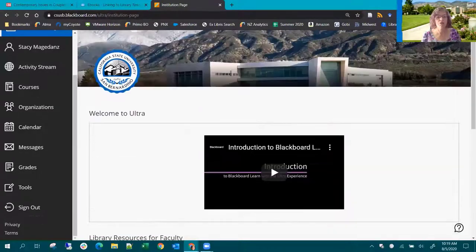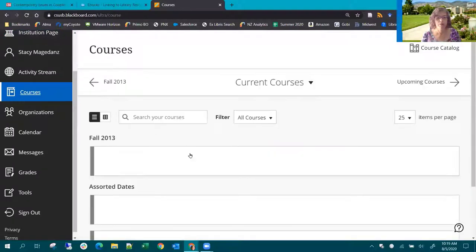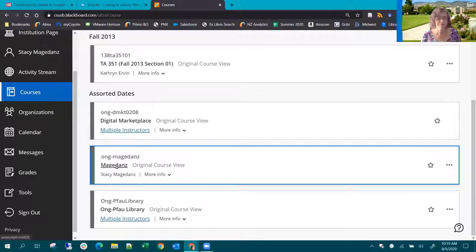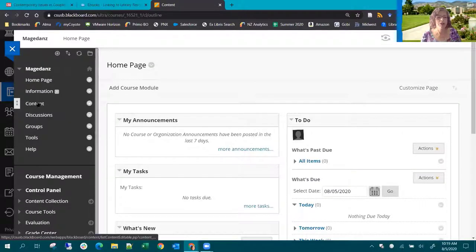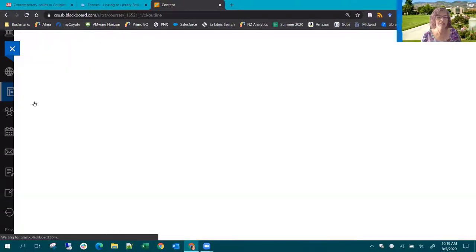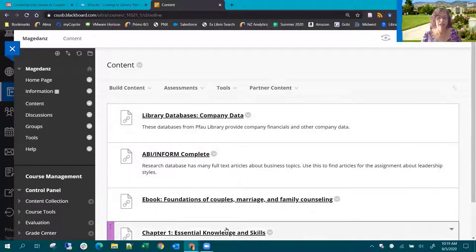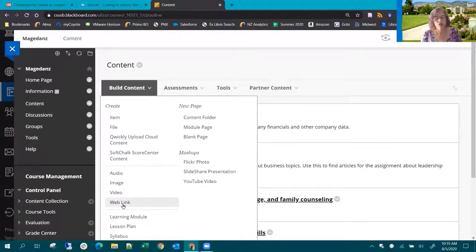So just to show you that real briefly, I am popping over to Blackboard. I am going to pull up one of my Pfau courses that I use for demonstration. So here I am, and I am going to go into my content section. And I actually already have here some links that I have done before, but I will just show you how this works. The simplest way to do this under build content is just to choose a web link.